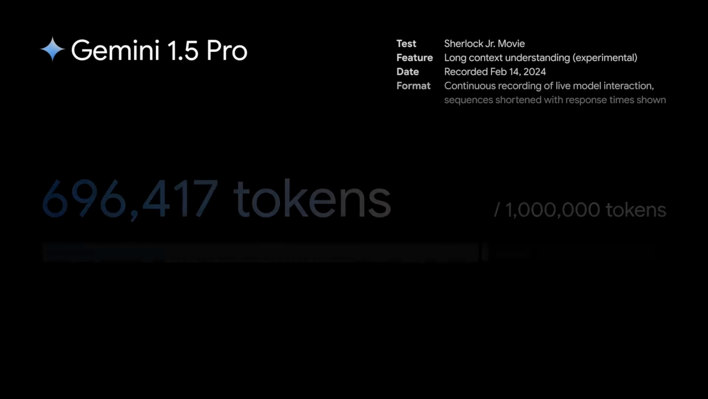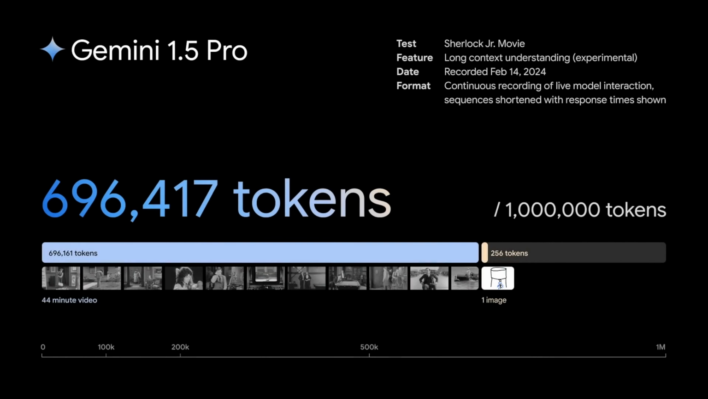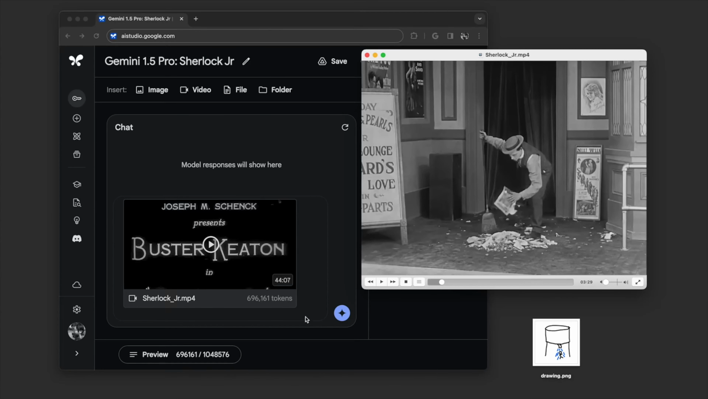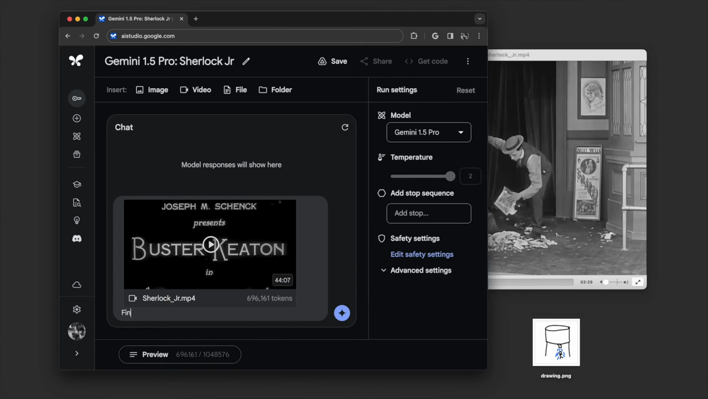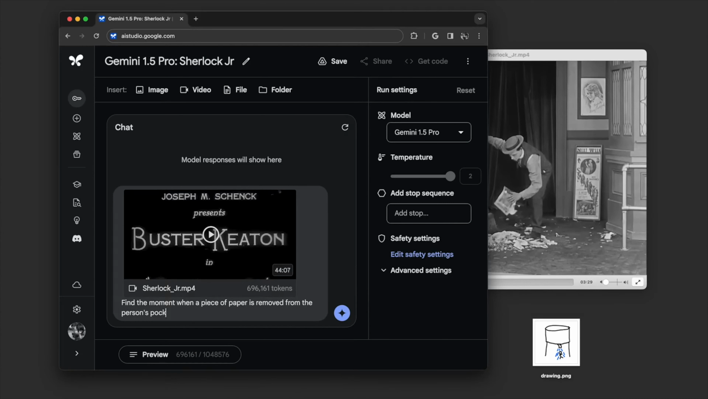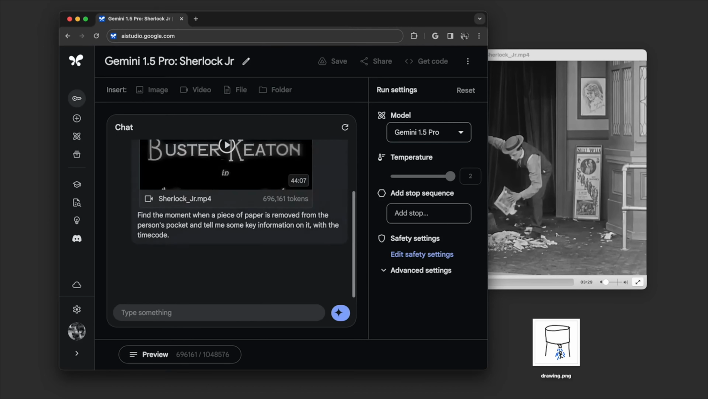This is a demo of long context understanding, an experimental feature in our newest model, Gemini 1.5 Pro. We'll walk through a screen recording of example prompts using a 44-minute Buster Keaton film, which comes out to over 600,000 tokens. In Google AI Studio, we uploaded the video and asked, "Find the moment when a piece of paper is removed from the person's pocket and tell me some key information on it with the timecode."